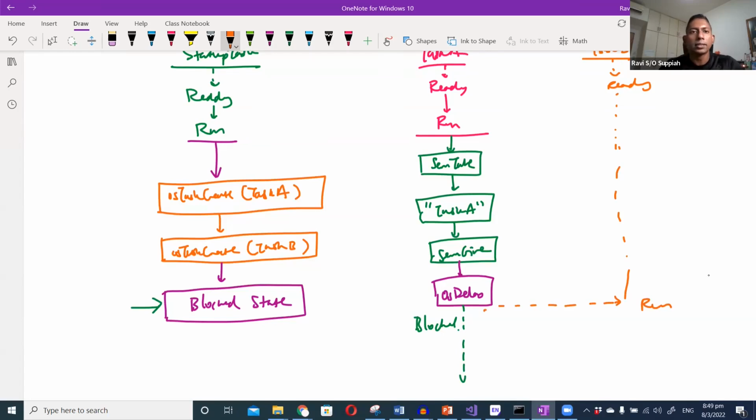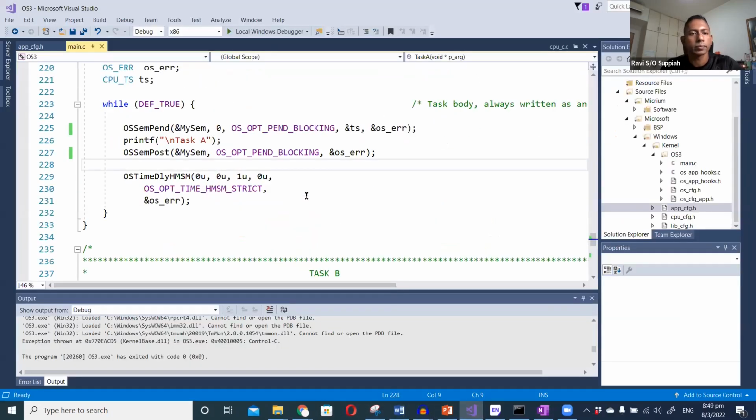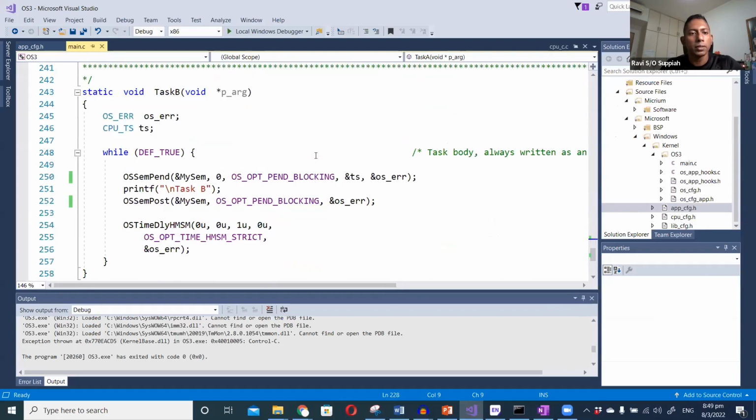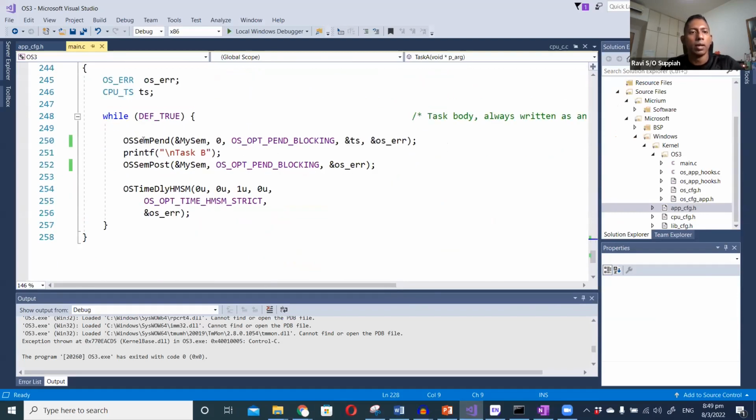When task B goes to the run state, what will it do? It will do the exact same thing. If you look at task B's code over here, it is the exact same thing. You will take the semaphore, print out task B, and then post the semaphore, and then you will do a delay again.